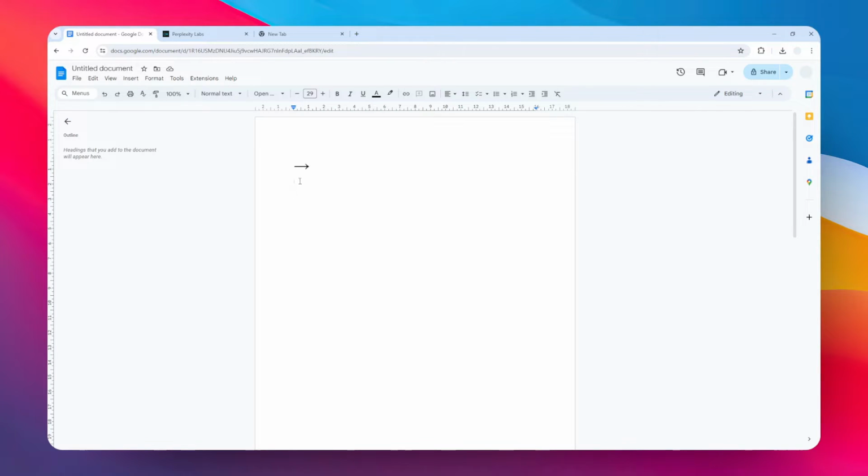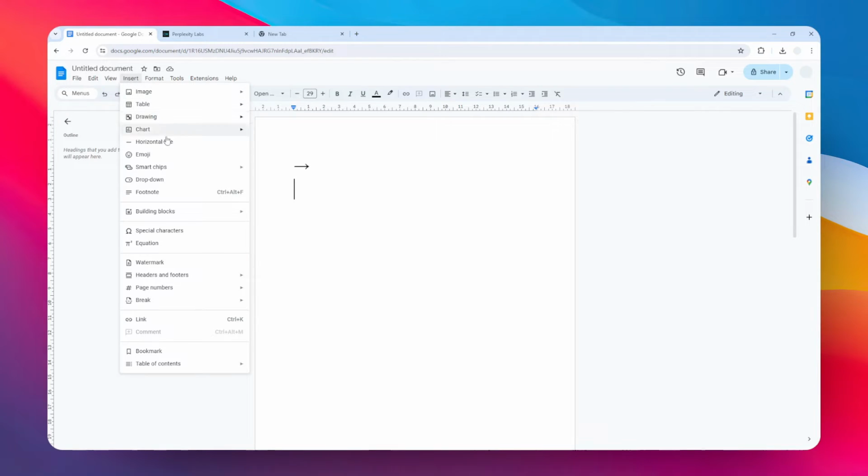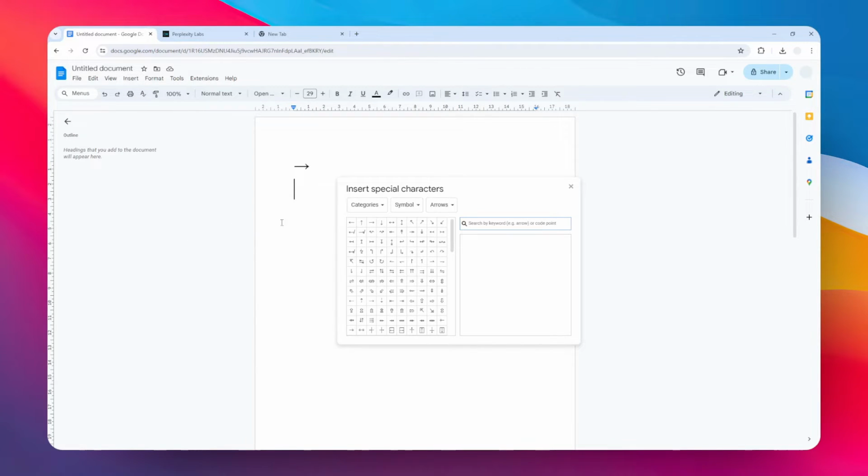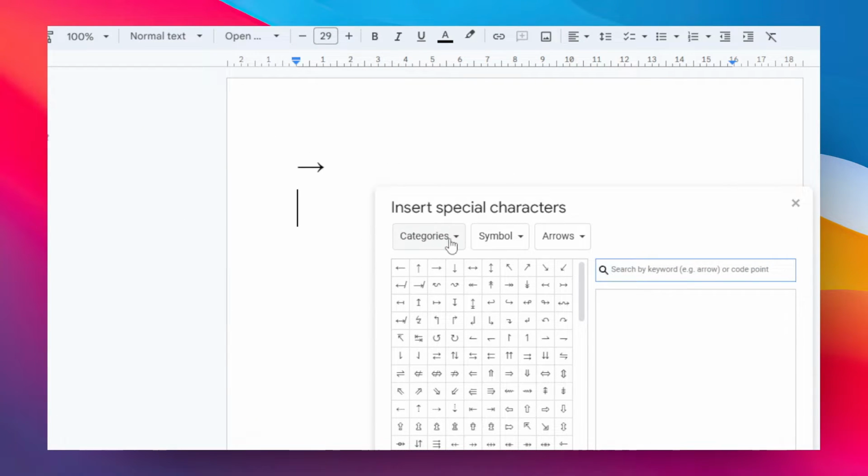The easy method is basically by going to the insert menu and then click special characters, and then here you have to select the category to be symbol and then the subcategory to be arrows. And after that, you will see all of these options, all of these arrows that you can insert to your document. Let's say I want to insert this arrow, and it will be inserted automatically.